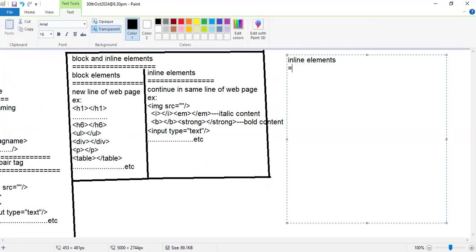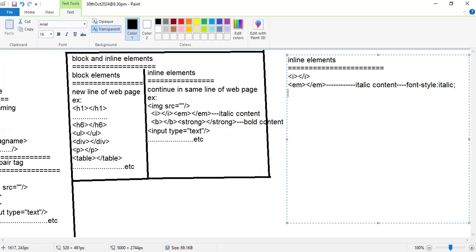Inline elements always continue on the same line. Here, the I tag and EM tag are both used to display italic content. The CSS code for this is font-style: italic.